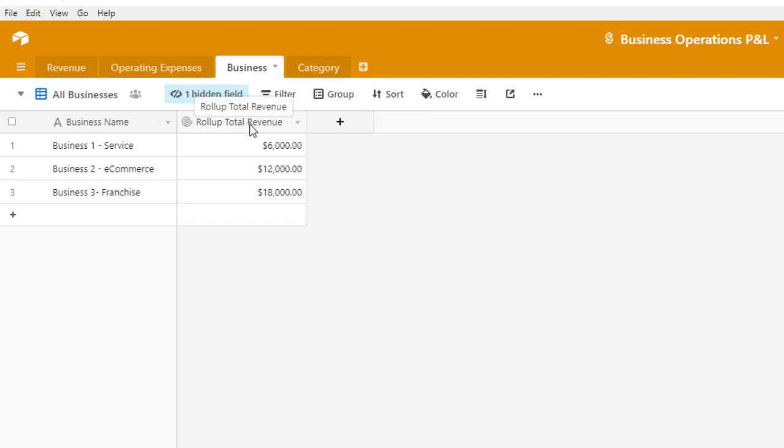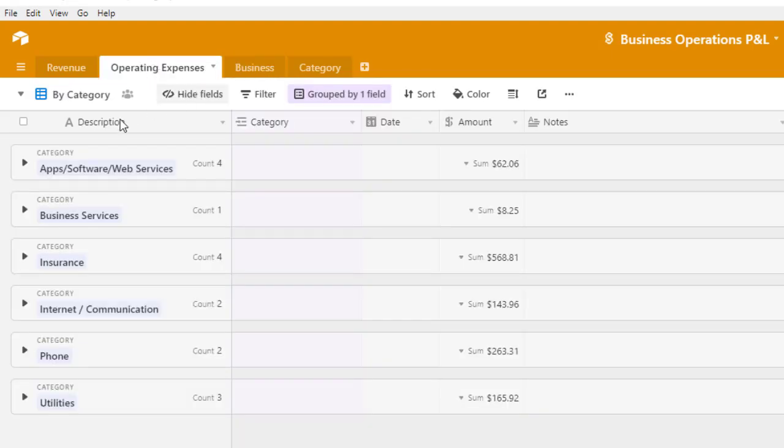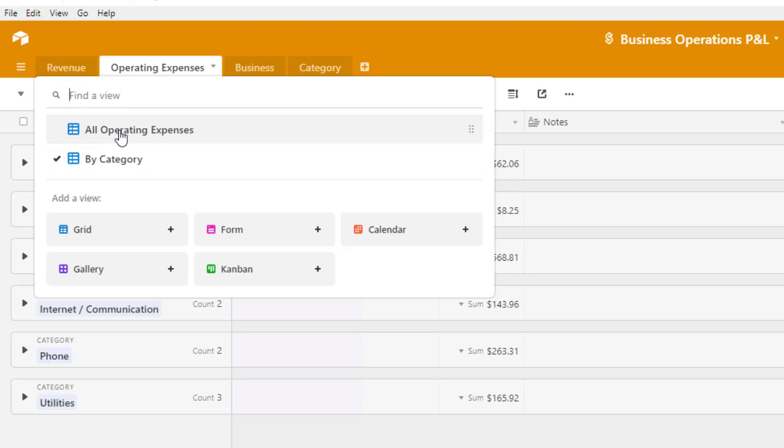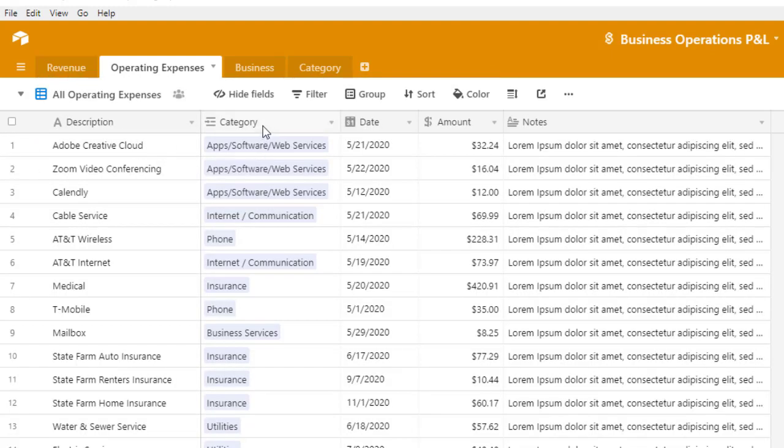So we have our total revenue. Let's capture our total expenses, right? So how do we do that? So this is going to be the challenge. So in our operating expenses, we have to create some kind of relationship between the business and the expenses to come up with our profit and loss. So again, going back to our operating expenses, let's go to the main view here. As you can tell, nothing here is tied to our business.